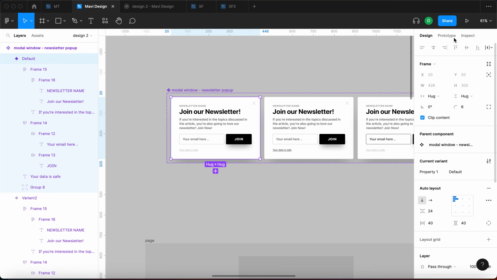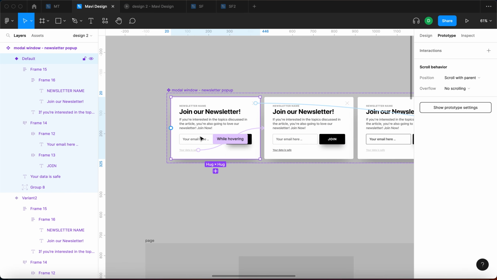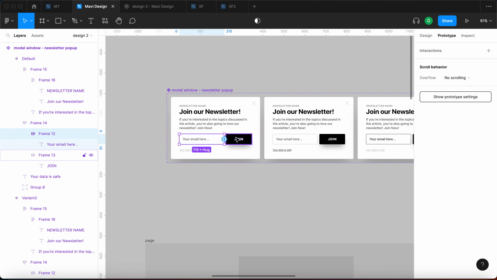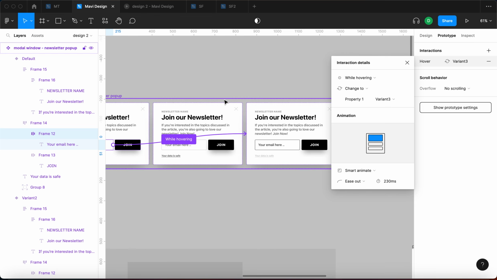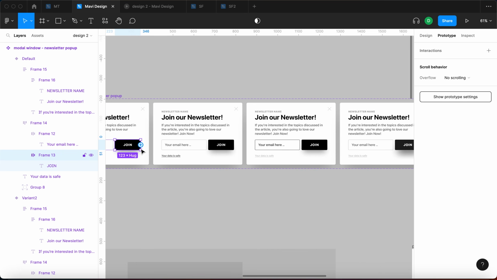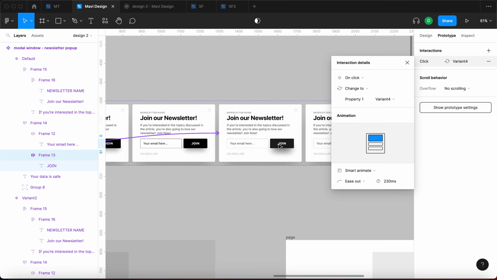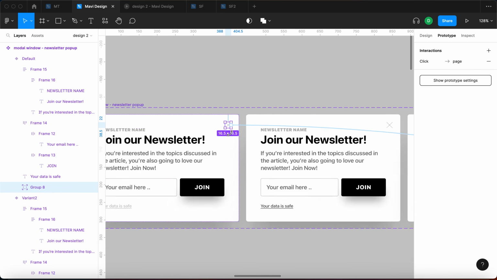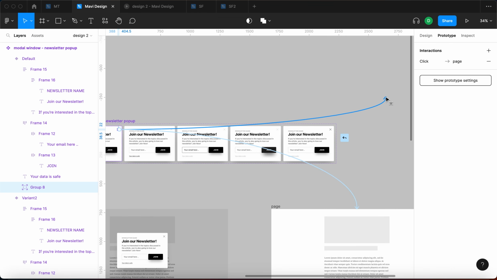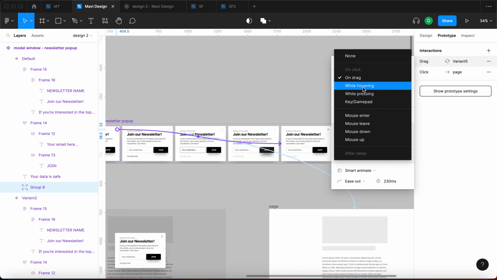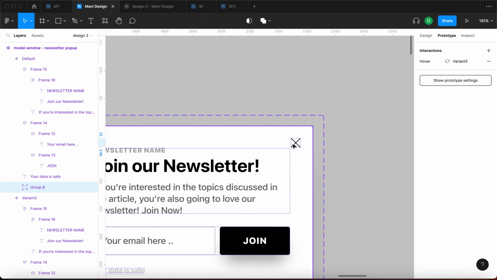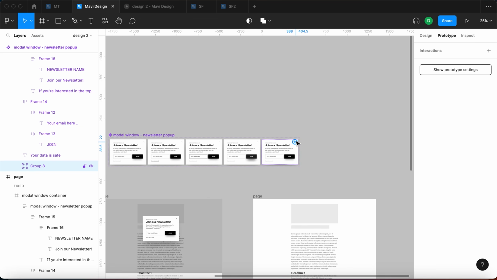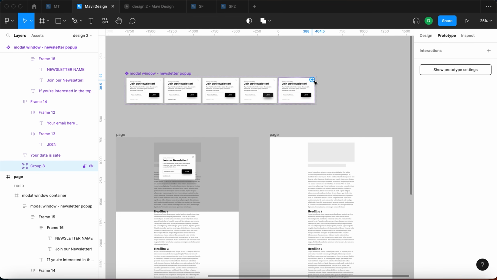Now we actually have to define the interaction. So we have the first one, while hovering, change to this state, but then we're going to have to select the form field and go while hovering, change to this state, right? Then we're also going to have to take the button and while hovering, go to this state, which has the button highlighted. And then finally, we're going to have to select this and go while hovering, change to this state, right? So while hovering, remove the click interaction and then add the click interaction right here, which is going to take us to this page.